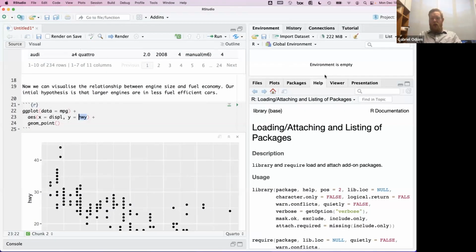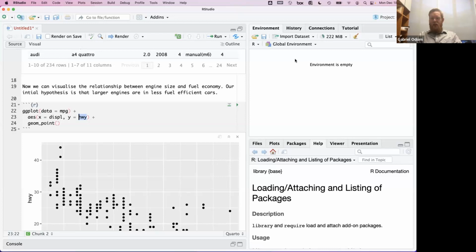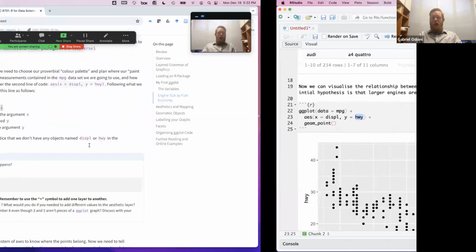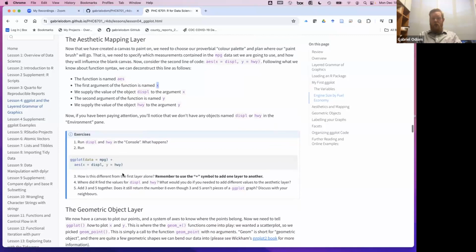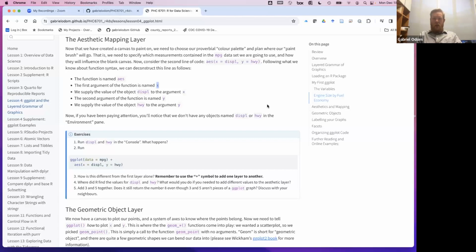And here's the other thing. Look over in my global environment. My global environment is empty. This is my next exercise for you. Where did displacement and highway come from? I want you to think about these lines and then work on all of these exercises. So I'm going to pause here. Okay, now you've had a few minutes and you've worked on these exercises.